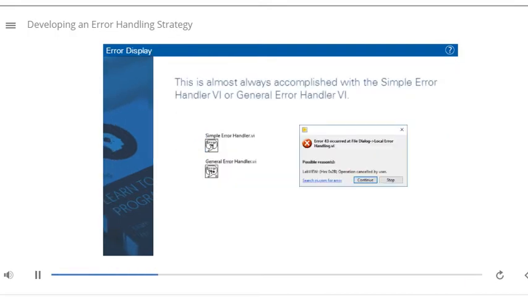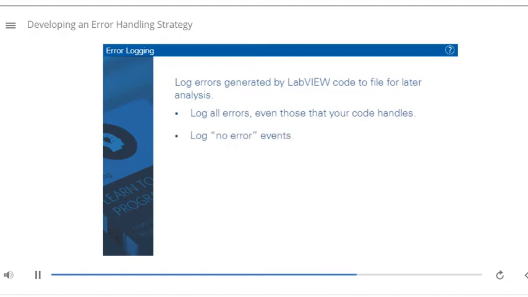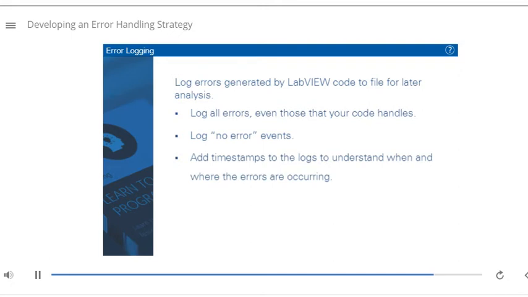Error display is the act of displaying error information to the end user or code developer. Error logging is the saving of errors generated by LabVIEW to a file for later analysis. If you choose error logging, keep these recommendations in mind. Log all errors, even those that your code handles. Don't forget to log no error events. Add timestamps to the logs to understand when and where the errors are occurring.